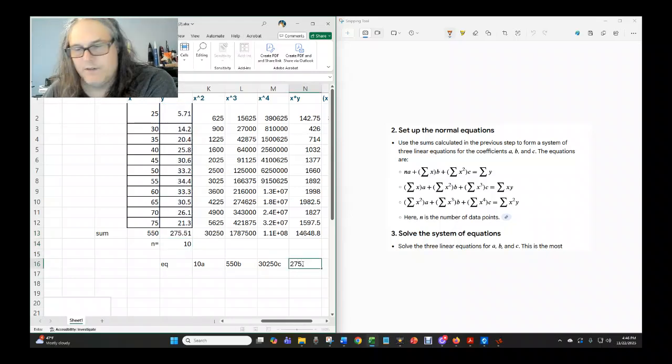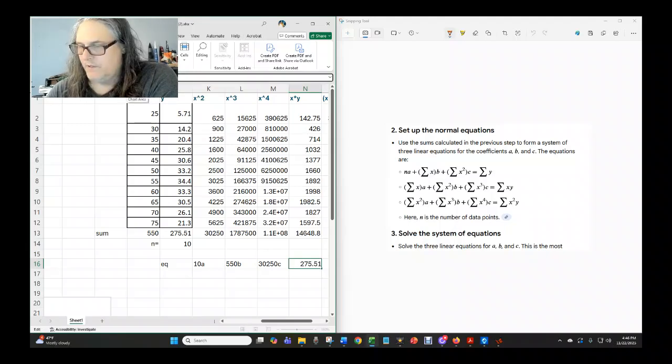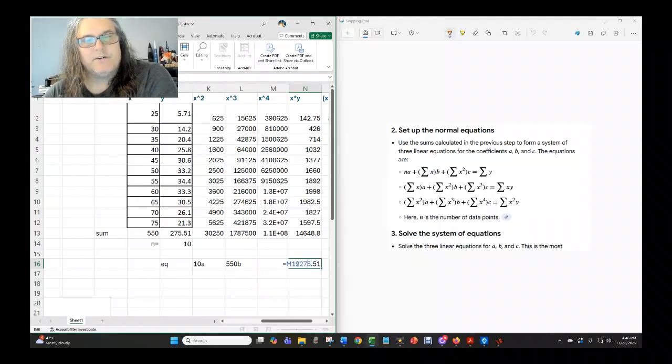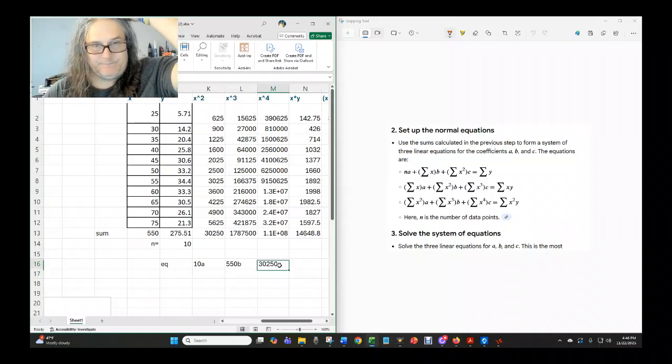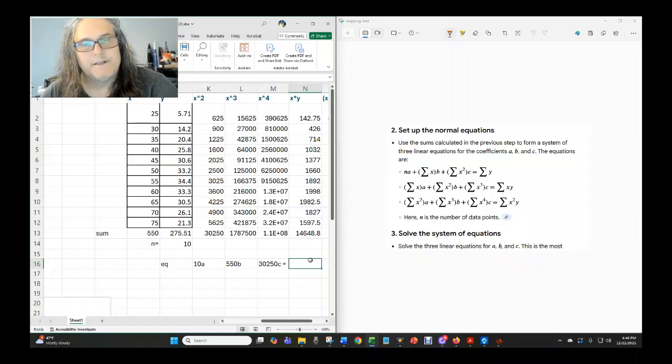So that would be 275.51 for the first equation. And remember, this is like an equal. Let me make sure this is an equal here. Yeah, so I knew it was going to do that. So let me put the equal in this one just so we see what we're talking about here. And then this would be the 275.51. That would be our first equation.